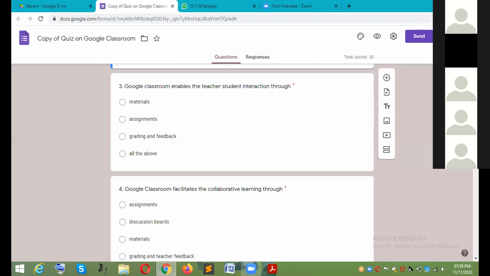Google Classroom enables teacher-student interaction through. May I know the answer, please? Materials. All the above, madam. Thank you, sir. Because it enables interaction through materials: we supply materials, we post assignments, we grade and give feedback to students. So, all the above.